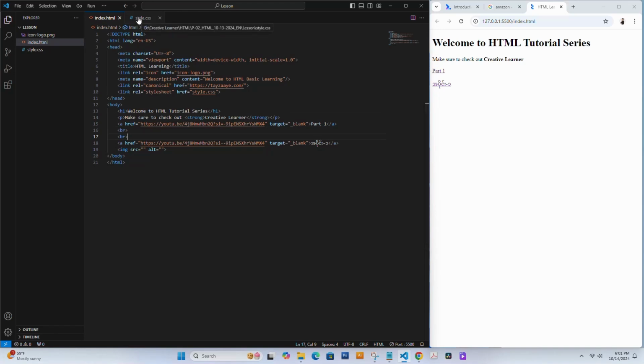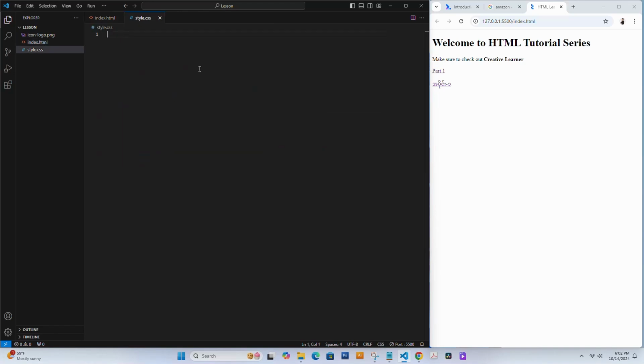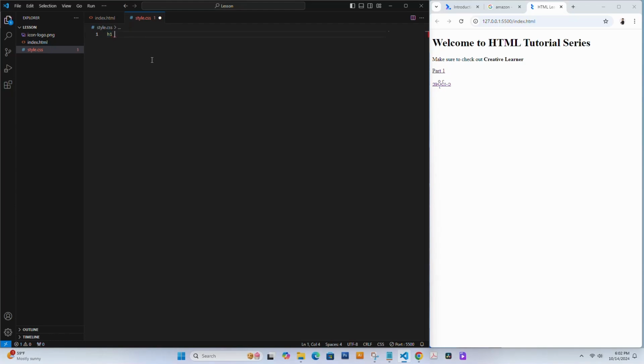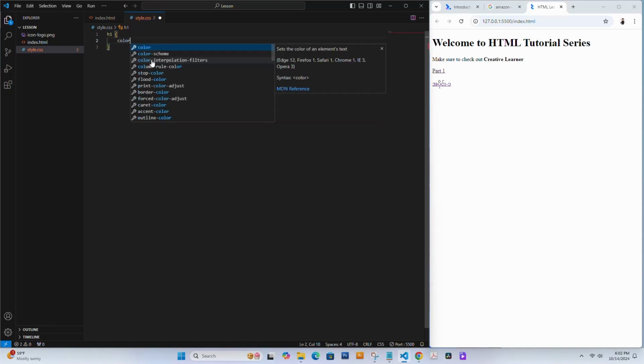So in CSS, what we're going to do is make a selection for the title. The title is an H1, because as you can see, this is an H1. So I will select H1, and like I said, it will start with the opening and closing curly braces. Then we're going to add the CSS property, which is simply color. Let's say blue.